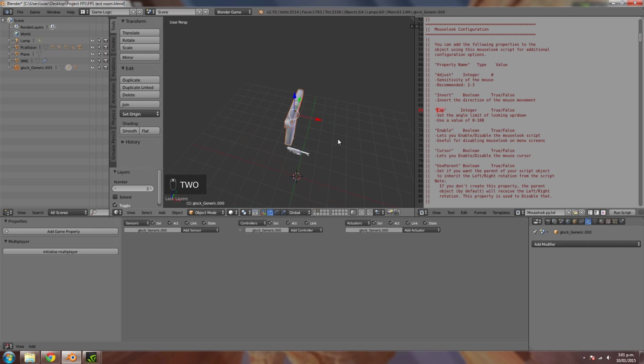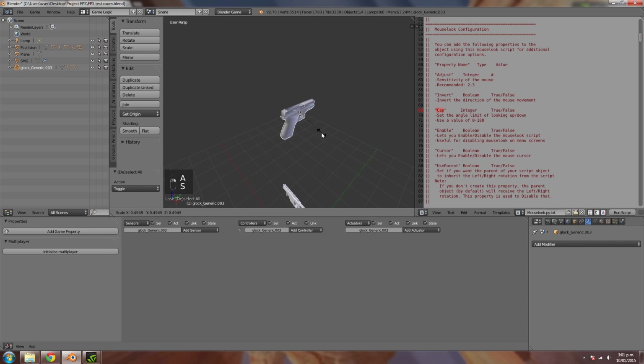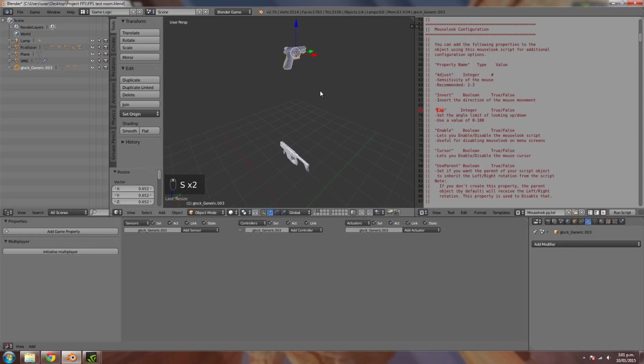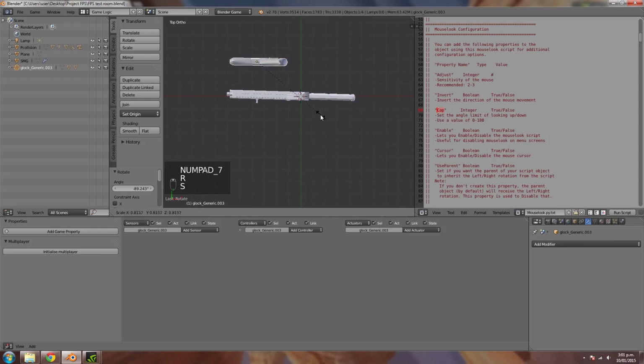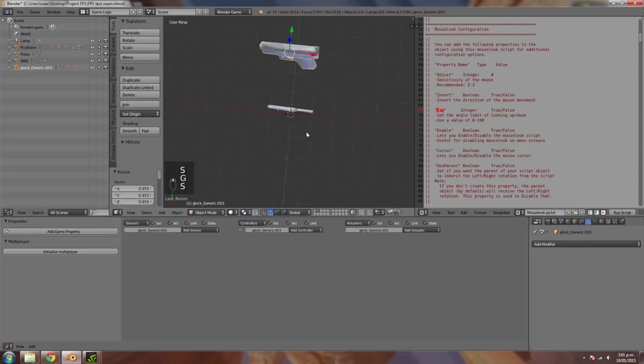So we'll go over to layer 2. You can see we have our different guns. What we also need to do is make this smaller, so it is around about the same proportion as this other gun here. Okay, so I think that is looking a bit more realistic. Something like that. We'll move them down, and I think something like that should be fine.